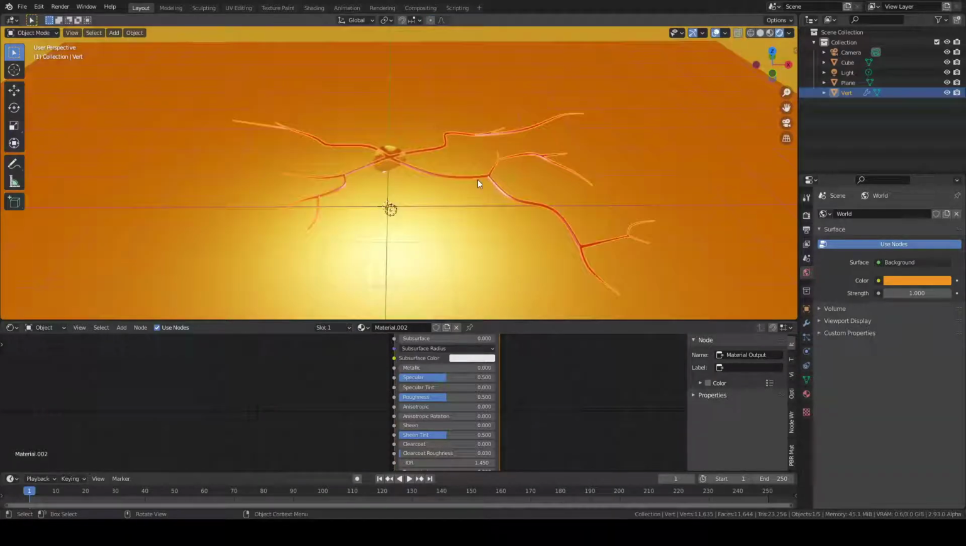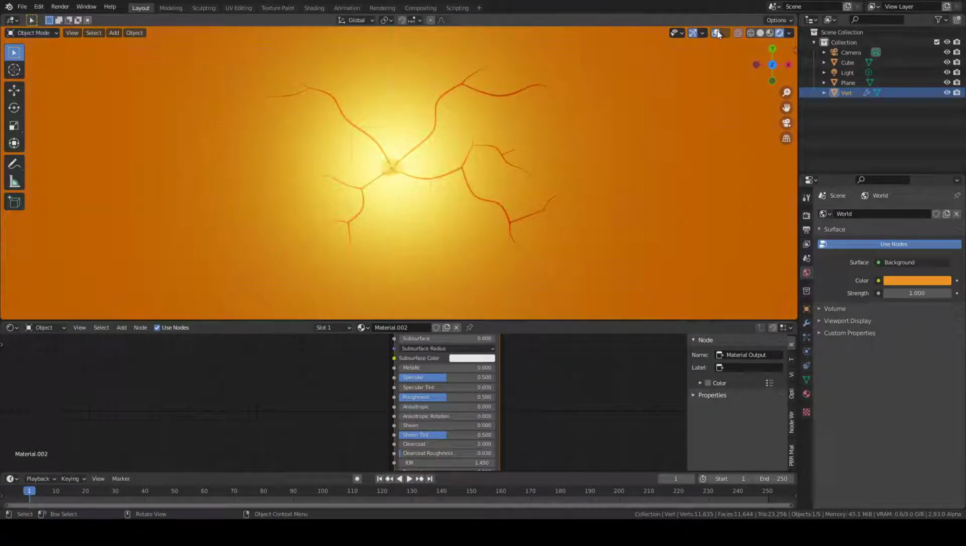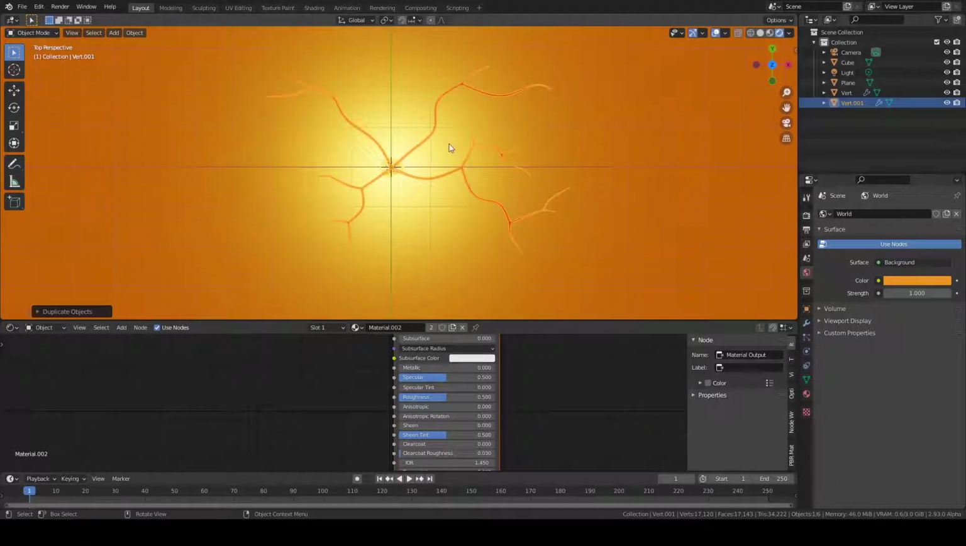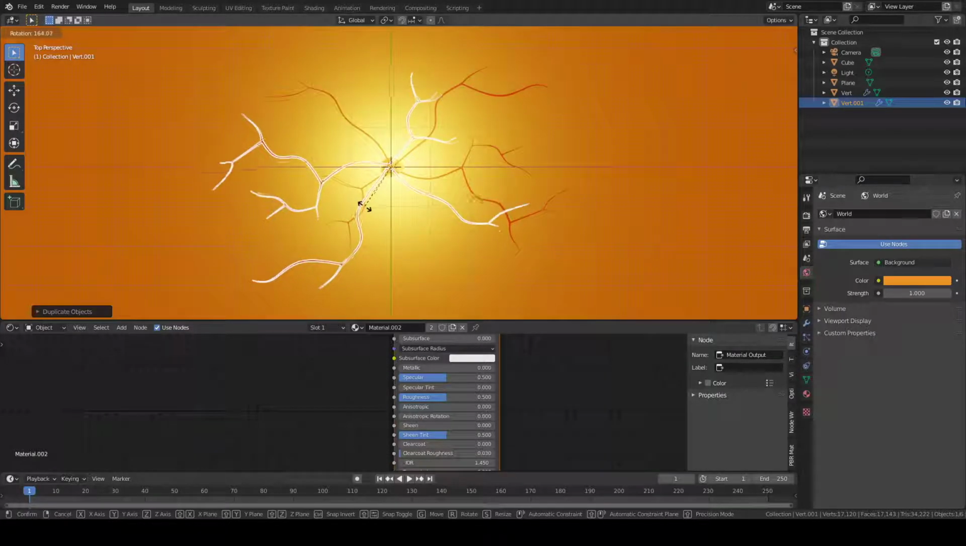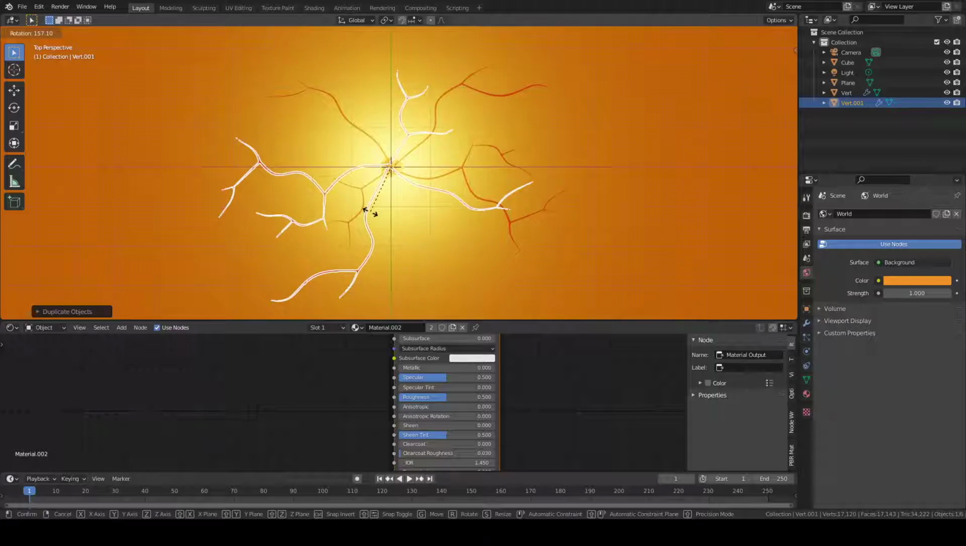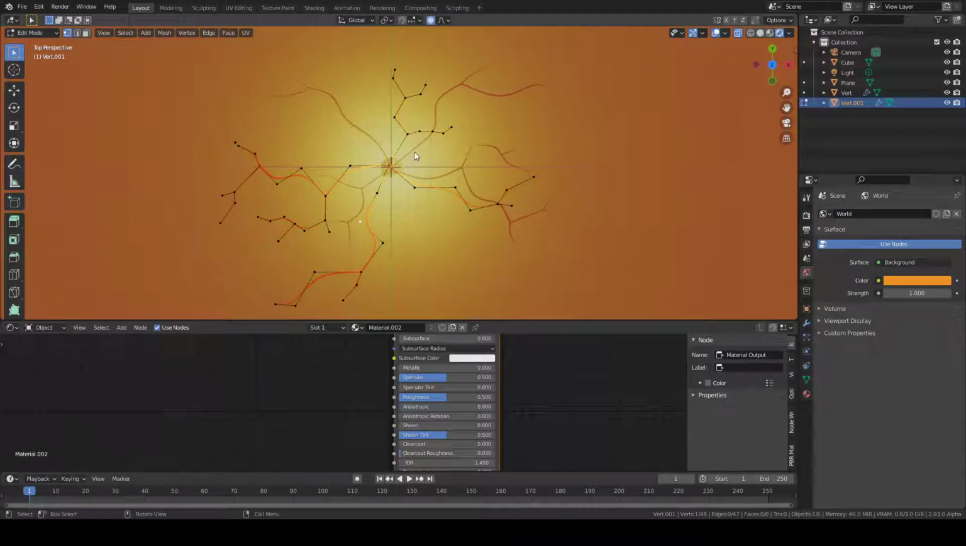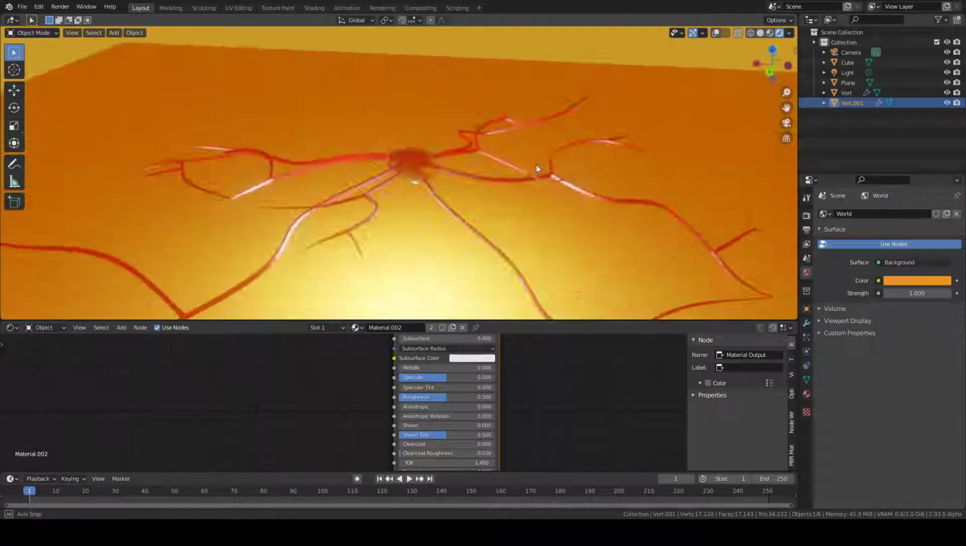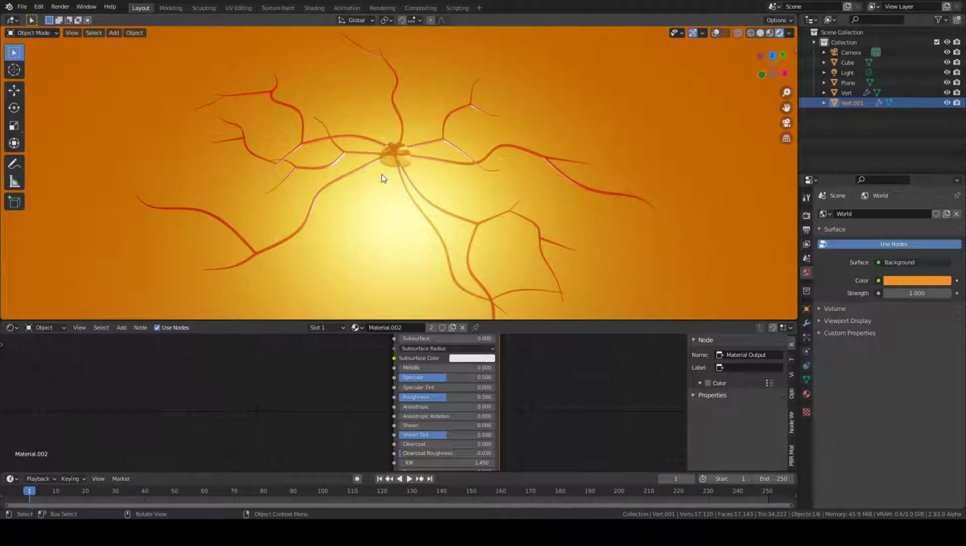So this vein structure is complex enough, but we can make it even more complex if we select it and Shift D, duplicate it. With right click, we deselect it and make it go back to the starting position, and now with R we can rotate it to make it look more complex. And if we disable overlays again, you can see now it looks more complex.